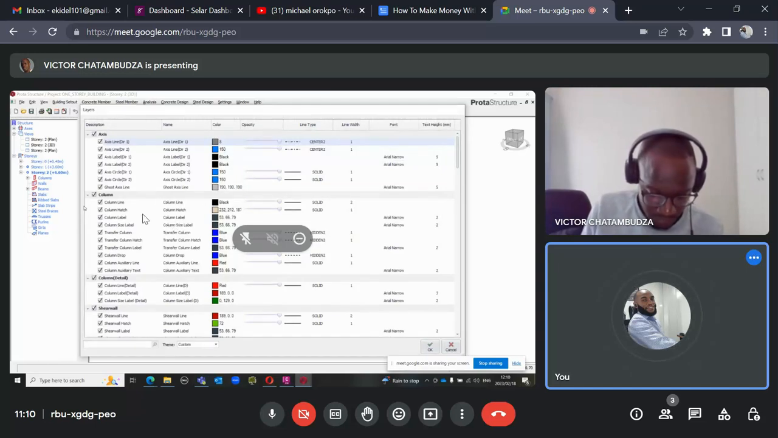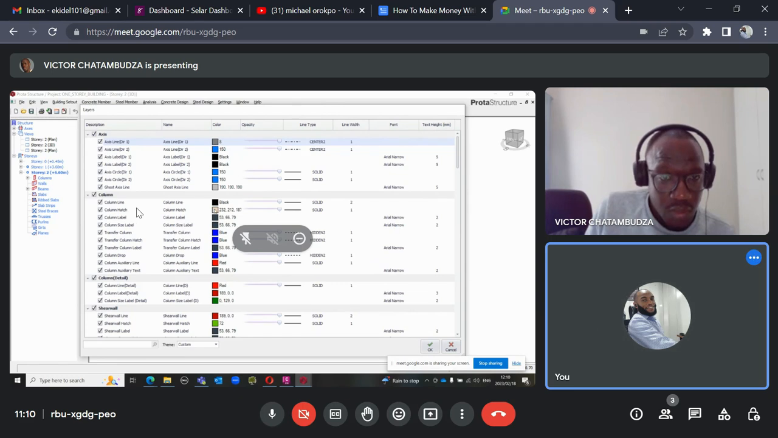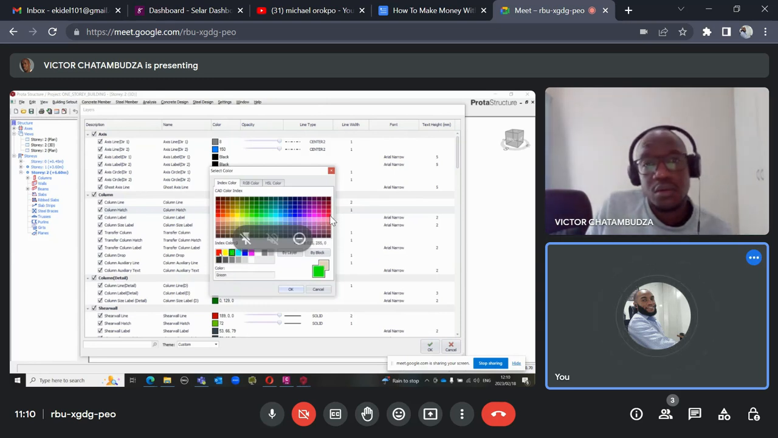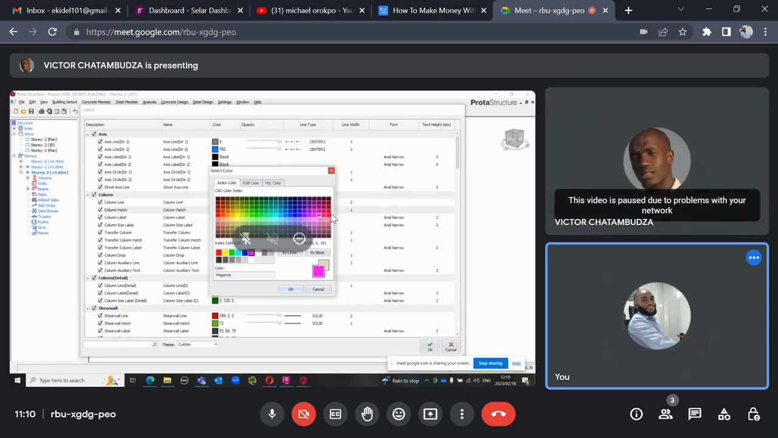Can you see that? Columns. Yeah. The one saying column hash, you can change the color there. You can change it to red, or let me say pink, deep pink. You can choose any color up there on the color tables. Yeah, the deep pink. Take right, the last one at the right. Yes, that one. Click there and say okay.